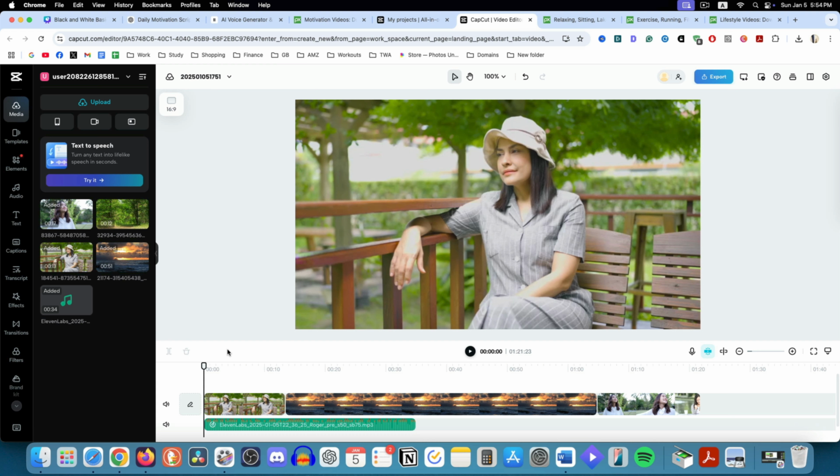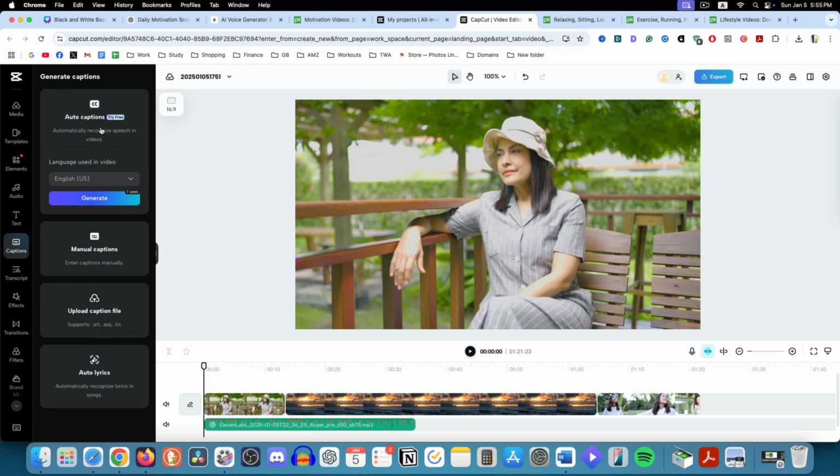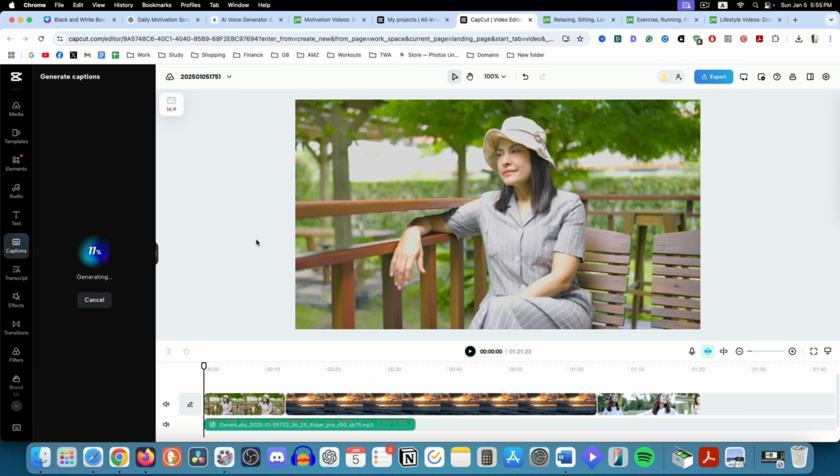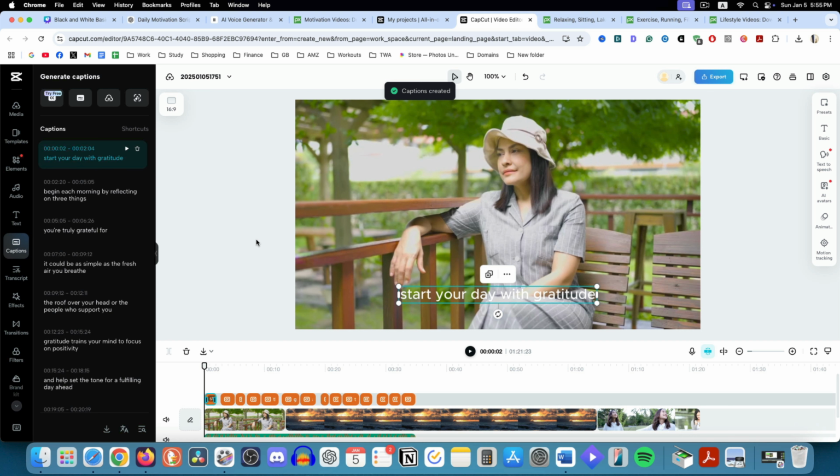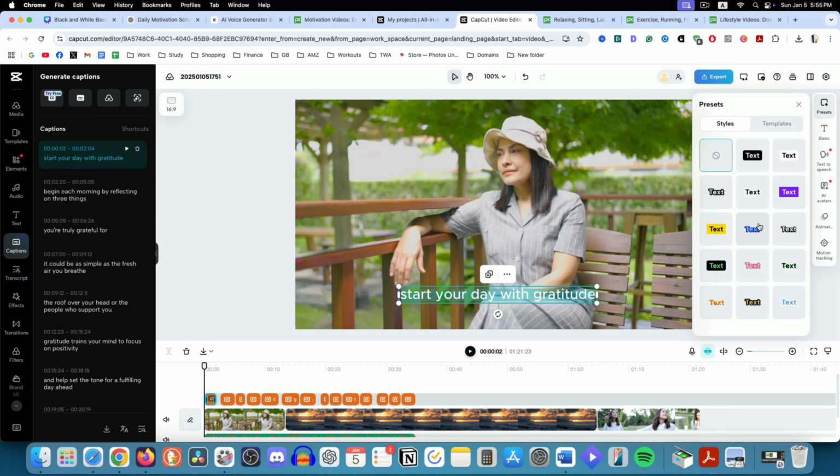Nice. This is good. And one important thing, in my opinion, and one of the most powerful features in CapCut, is captions. Which is you go to captions here and auto caption, generate. Captions are really powerful, especially in today's world of content creation.